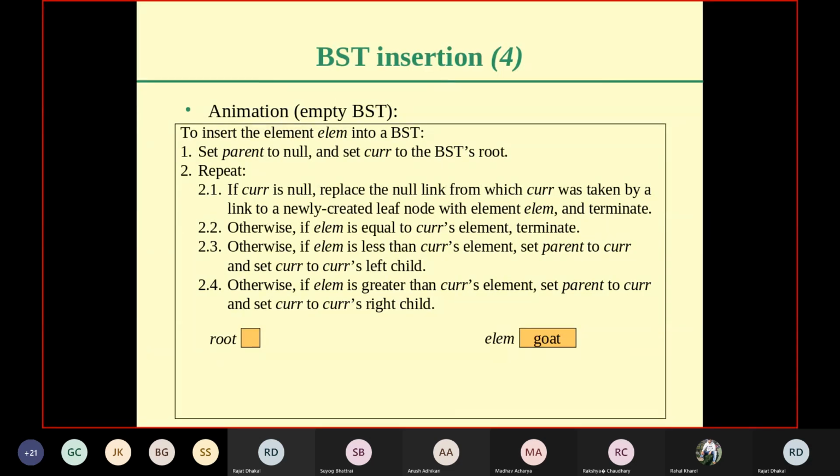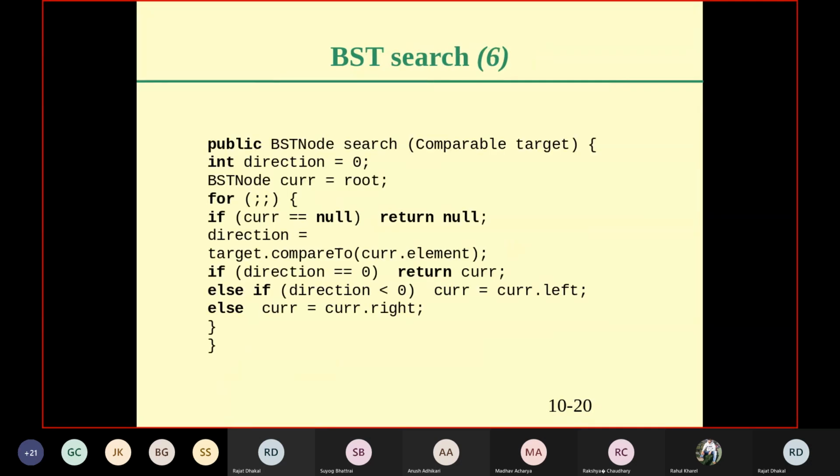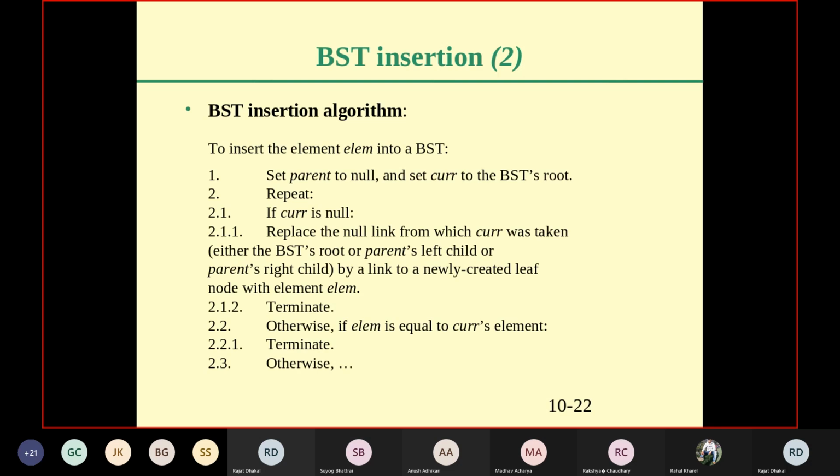BST insertion in an empty binary search tree. So the basic idea is, well, we have to search. Okay, you need to first search. If the element is not already present, the search will lead to a null link. And then replace that null link by a link to a leaf node containing the new element.